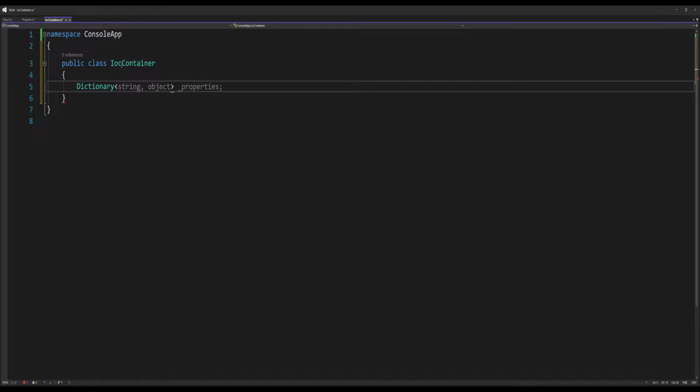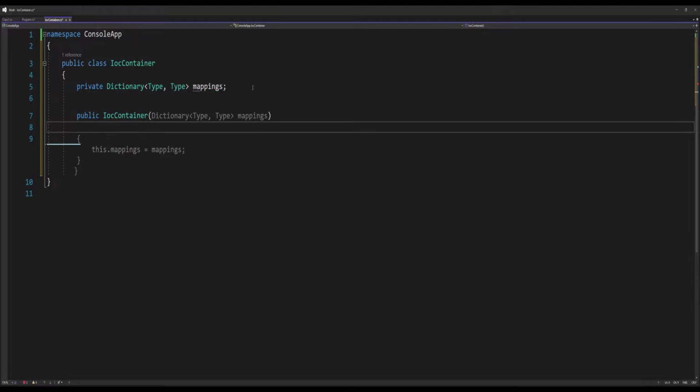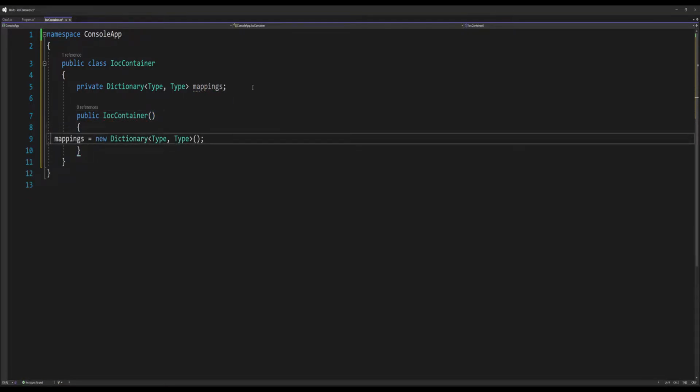In this case, we're going to be looking up types, but it's the ability to look up a type, and the resultant value is another type. So for this, the key type is an IRootClass, and the resultant value type that's returned from looking up that key type is a RootClass. So we'll call this thing mappings. Let's make this private. The only thing that should know about these mappings is the IoCContainer. Let's create a constructor, and we'll just set the mappings to a new instance of a dictionary of type.